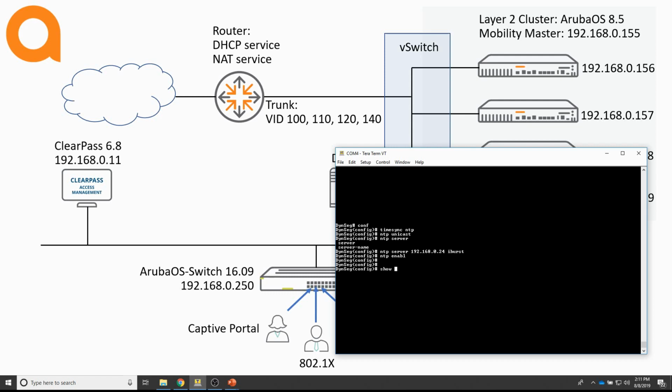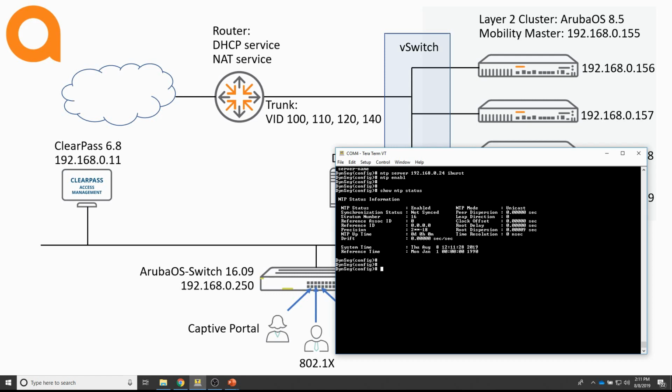Okay, what I can do is I show NTP status. It will probably not be synced at the moment, so I'll check it later on again, and then you can see that the time has been synchronized.